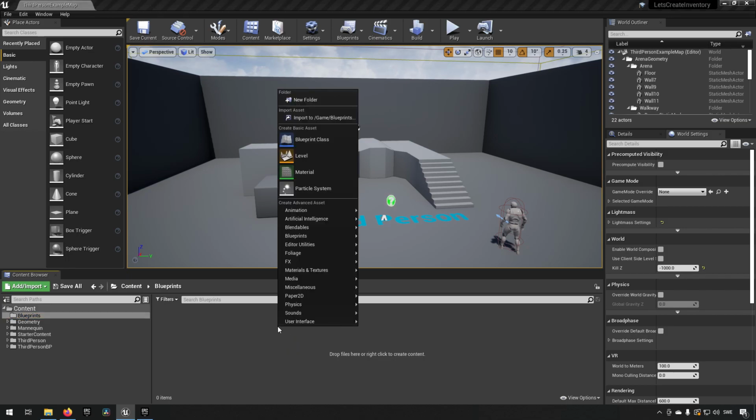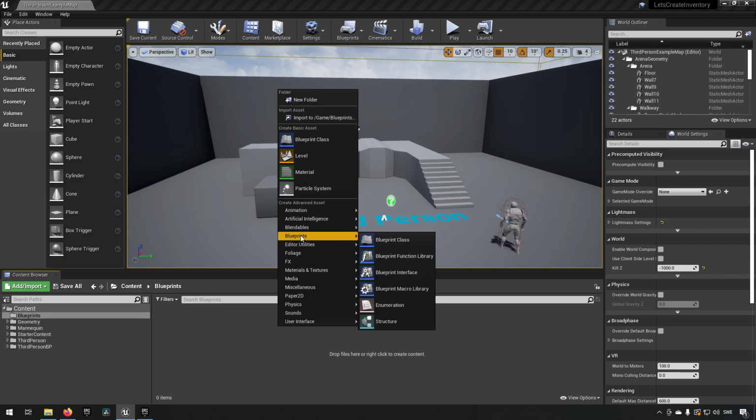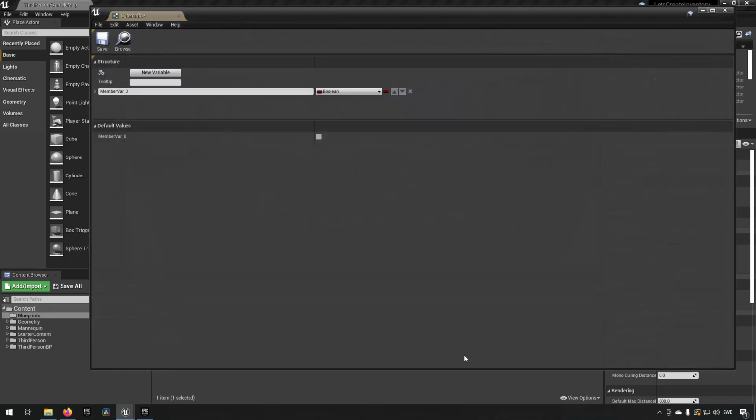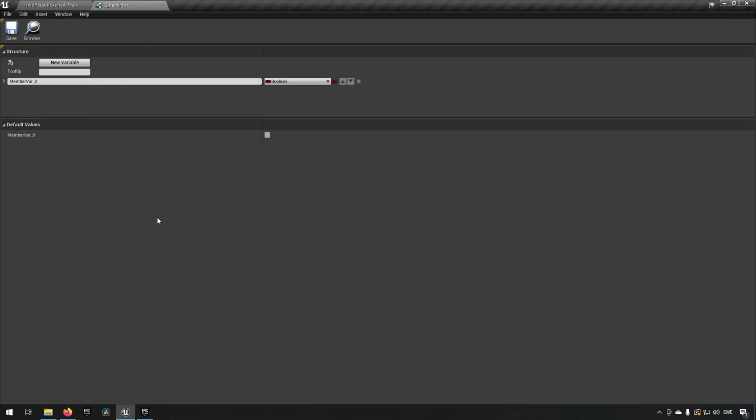But for now, what we want to create is a blueprint. If you go under blueprints here, you go down to structure, and we'll call this S underscore for structure, and then we'll call this item info, which is to symbolize that this is our item information, basically. Like so.